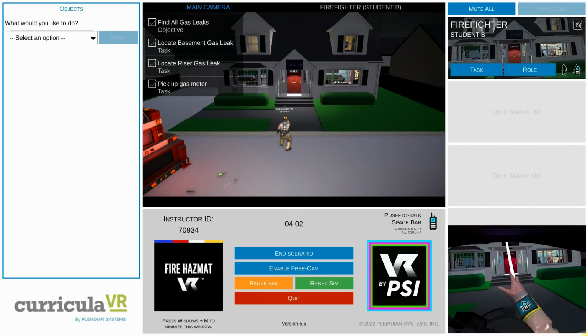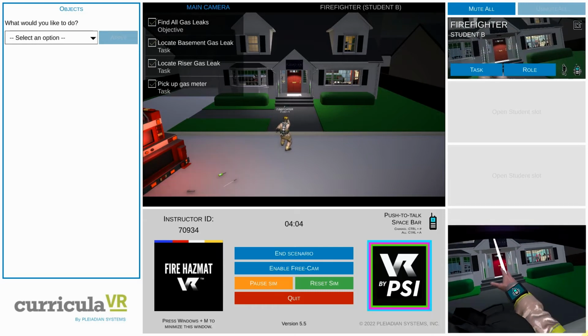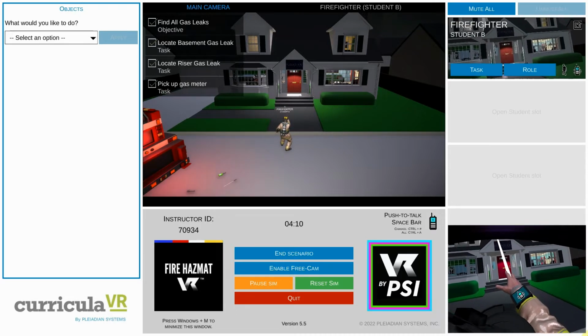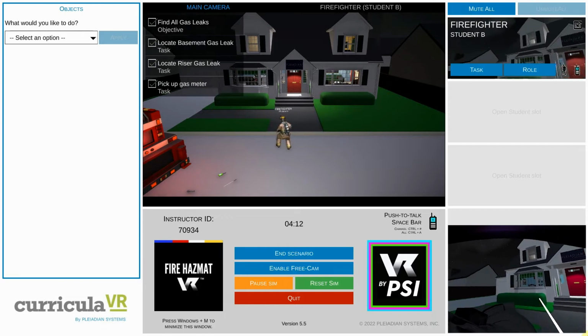Okay, this is student B. I did get readings at the basement door, about 20% LEL at the top of the door to the basement.